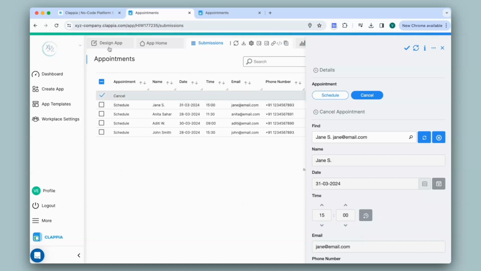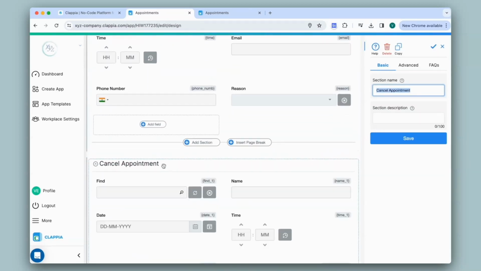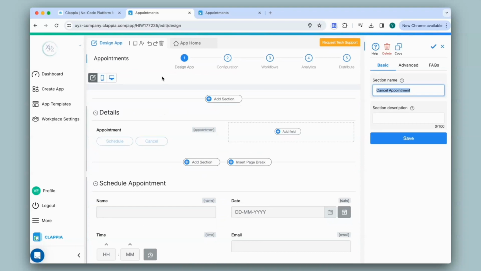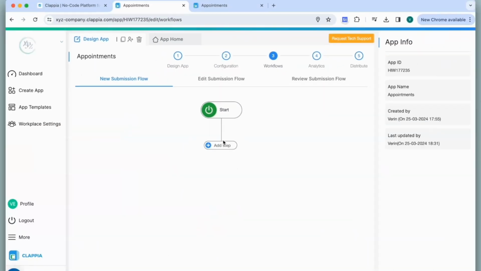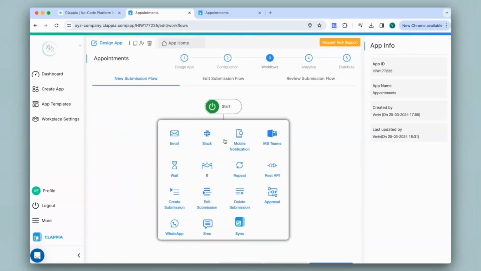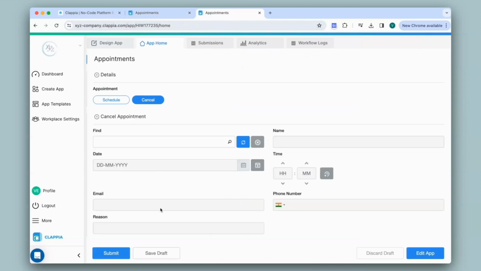I'll go to the design app where you can create and edit your app interface. You can see all the sections along with the corresponding fields. Now to delete submissions automatically, based on certain selections or entry into your app, you can go to step 3, which is workflows. When I click on add step, we get a list of workflow nodes that you can use. This video will show you how to use the delete submission workflow node. So in the app, only once I click on cancel and fill in the details, then the submission should be removed. So let's go step by step.